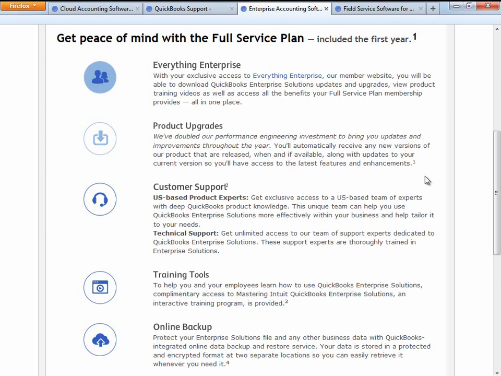You'll also automatically receive any new versions of the product that's released while you have an active full service plan. You'll get exclusive access to our US-based team of experts that have deep QuickBooks Enterprise Solutions product knowledge. And you'll also get unlimited technical support for any technical support issues that you may have.